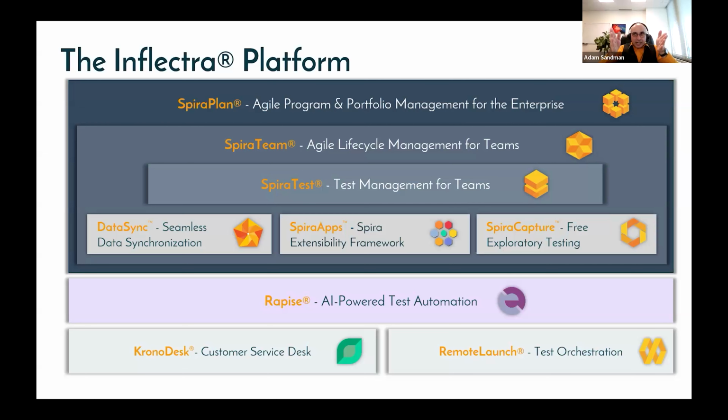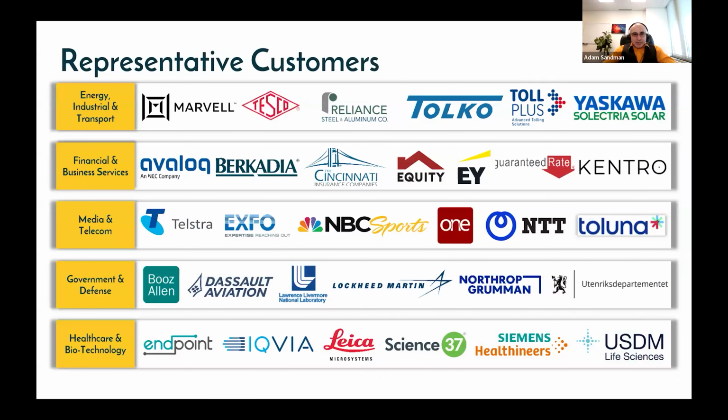There are two cut down versions for teams, which would be Spira Team, and then an even more reduced version for QA only, which is Spira Test Management. We've got additions to integrate with other tools called data synchronization. We've got an extensibility framework so you can write plugins called Spira Apps. And we have Spira Capture, an exploratory testing tool. We also have Rapise as our test automation tool. And that's our platform.